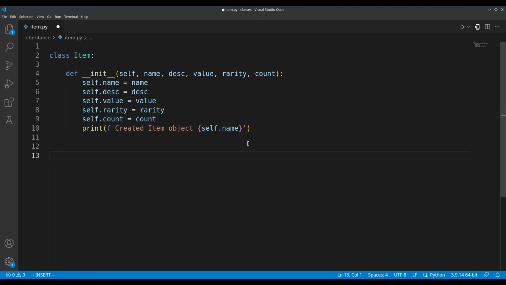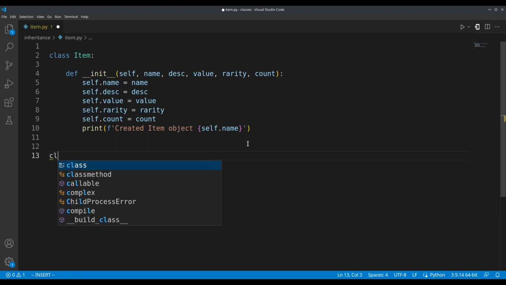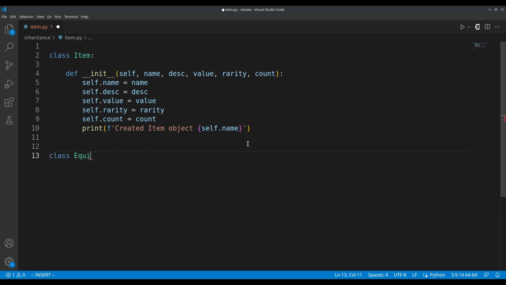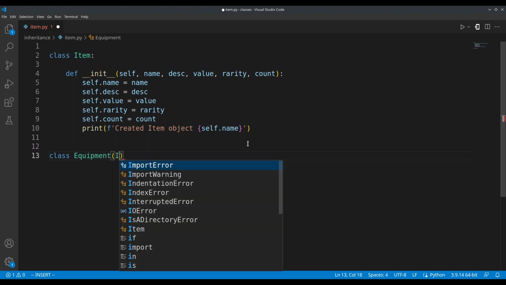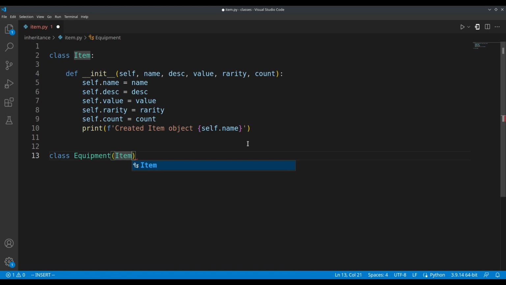So to inherit from a class, we start off with a normal class declaration. Then, if you recall in classes part 1, I mentioned that there could be parentheses at the end of a class declaration. That's for inheritance. So we're going to open up a pair of parentheses, and then inside, I'm going to put item. And when it comes to multiple inheritance, you can basically just put multiple classes in here. It would just be comma separated.